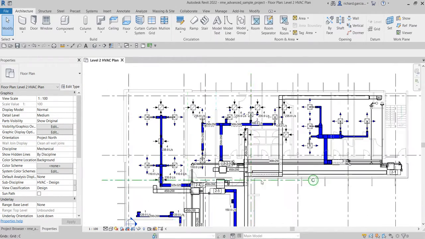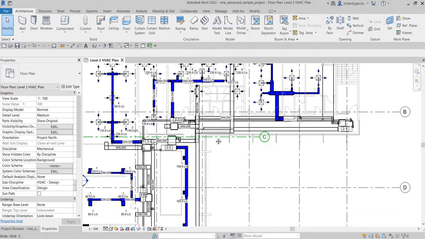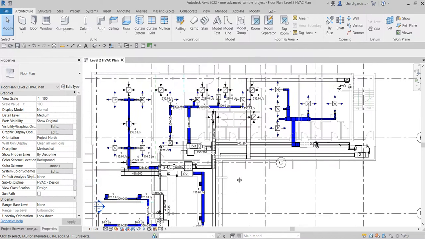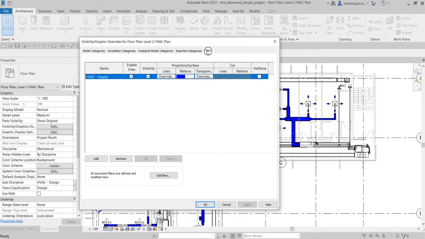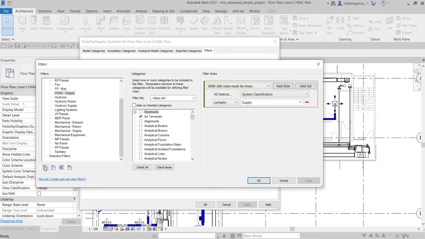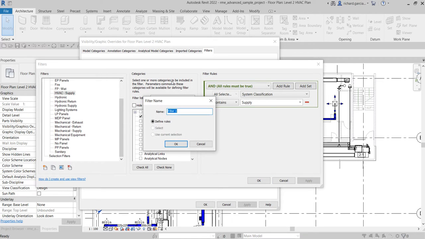So let's say, oh, I also want to see the exhaust here. So same procedure. Let's go to the visibility graphic overrides, go to filter, let's edit new, let's add. So I'm going to call this HVAC exhaust. HVAC exhaust, so that's our new filter.